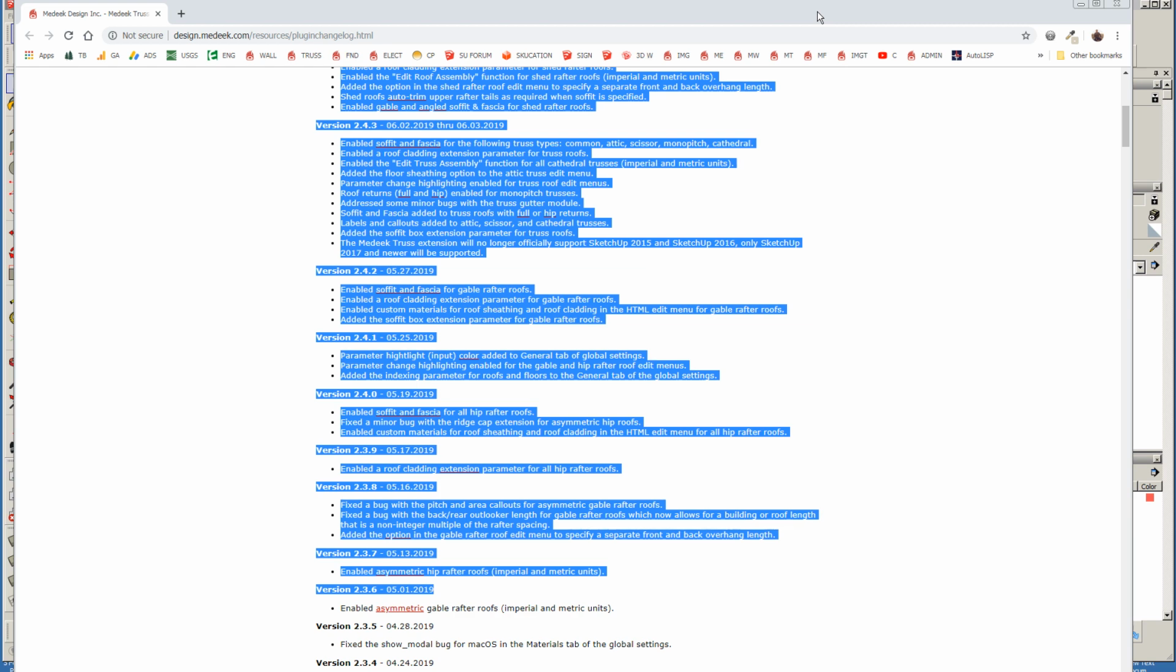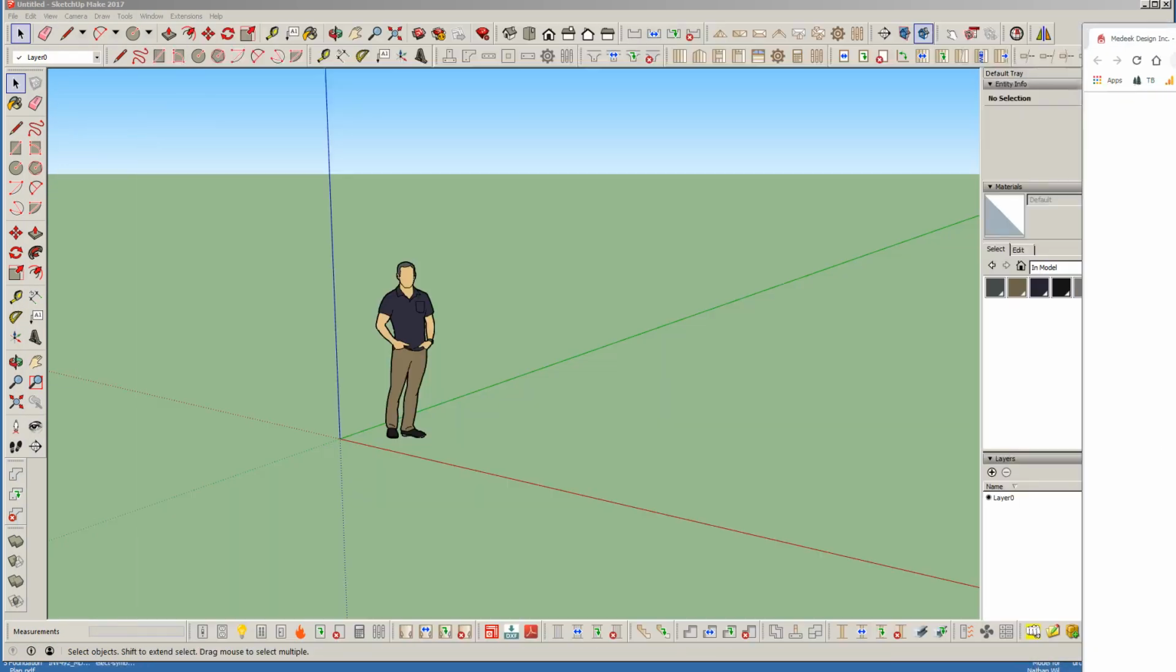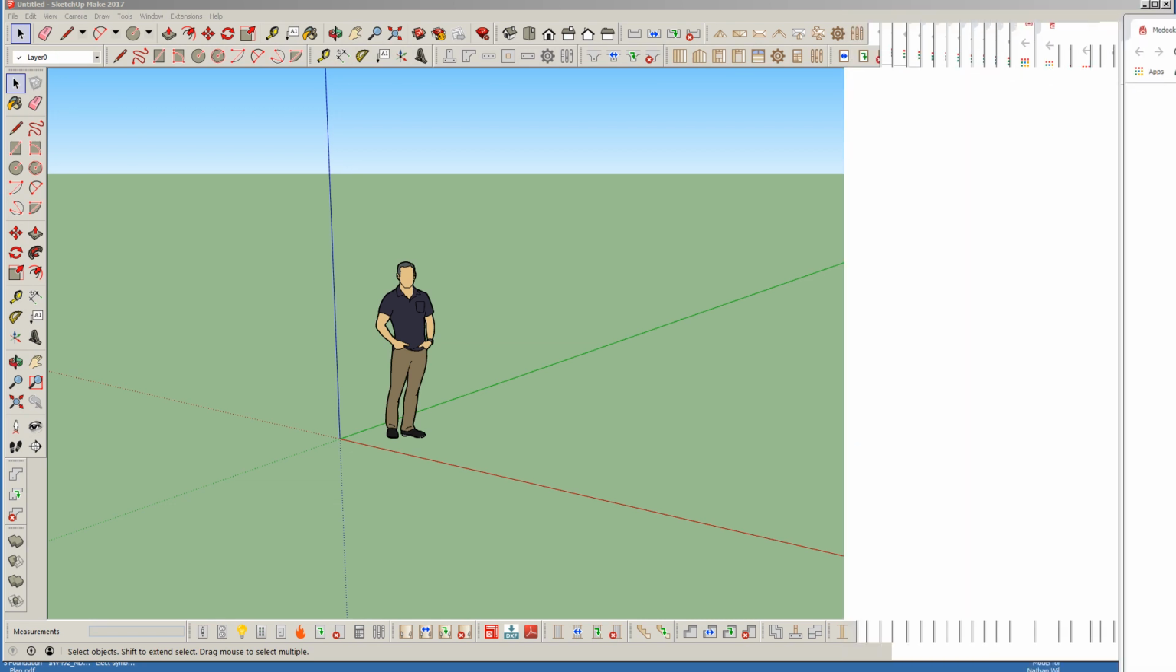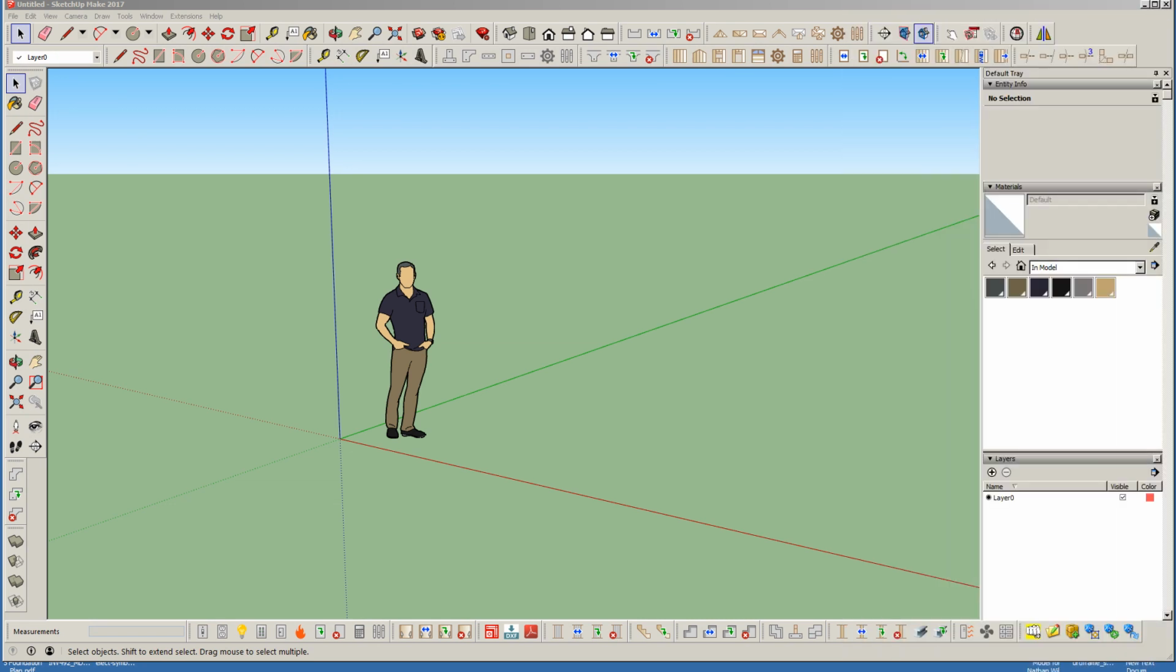Are we getting audio here? I think we are, so anyways, let me know if you're not hearing me as I show you some of these things. And it looks like our screen's coming up fine.